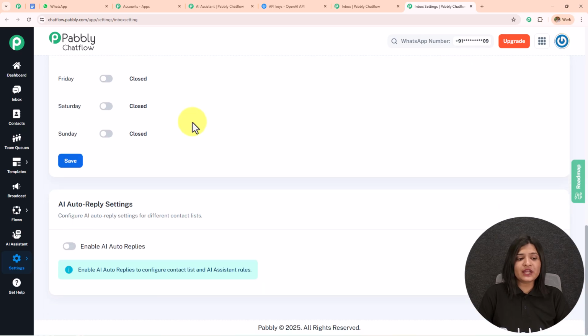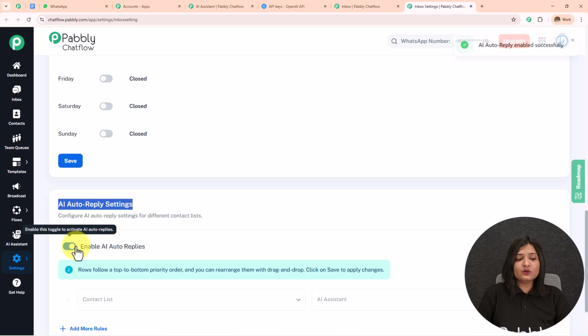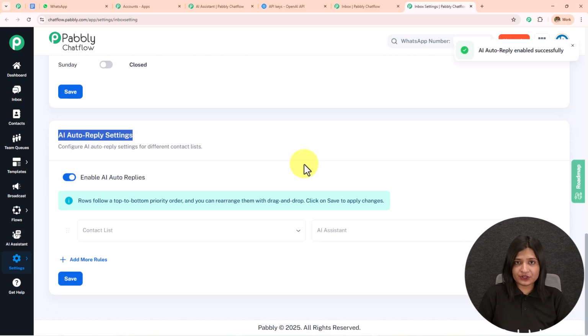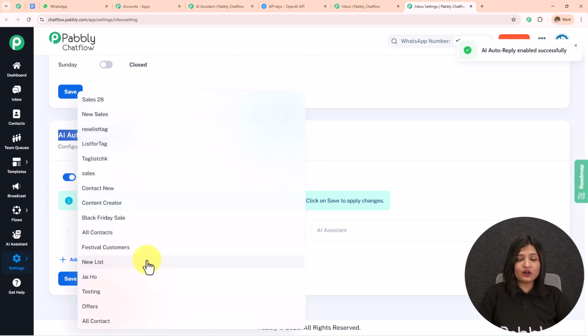So here we have landed on the inbox settings. If I scroll down, I can see this AI auto replies. I'm going to enable this, and over here I'm going to select a particular list and assign that AI agent to a particular list or to all the contacts. For that, I simply have to click on this. You can see all the lists which I've created.